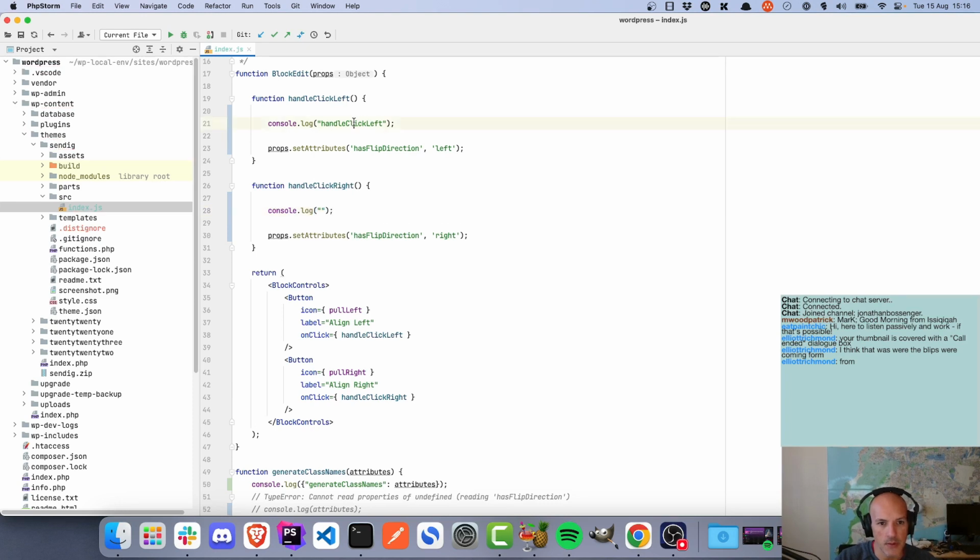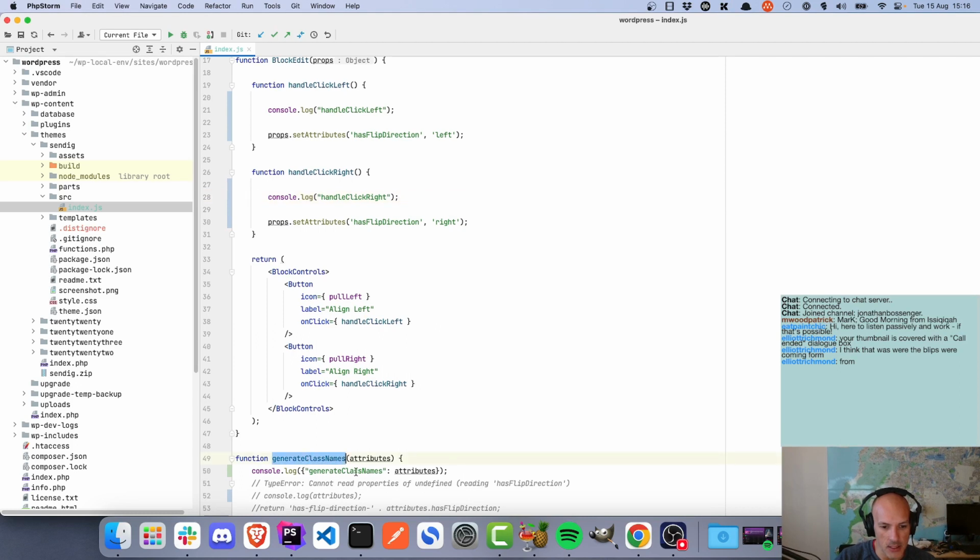Oh, good grief. I've been using a Mac for going on 2 years now and I still can't get the keyboard shortcuts right. Okay, so that does look like it then triggers generate class name. So let's say that we want to log the has flip direction.